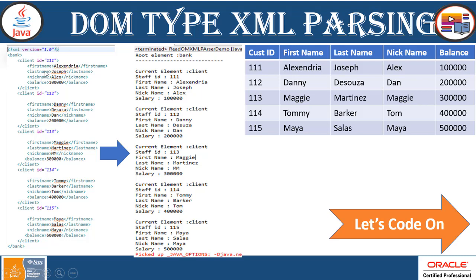So in the case of XML, you represent the data in different tags. Now another is 112, like this. This is how you are going to create your DOM type of XML file. Now, to parse this content in the DOM API, we are going to use the DOM API. Now let's see the demonstration.